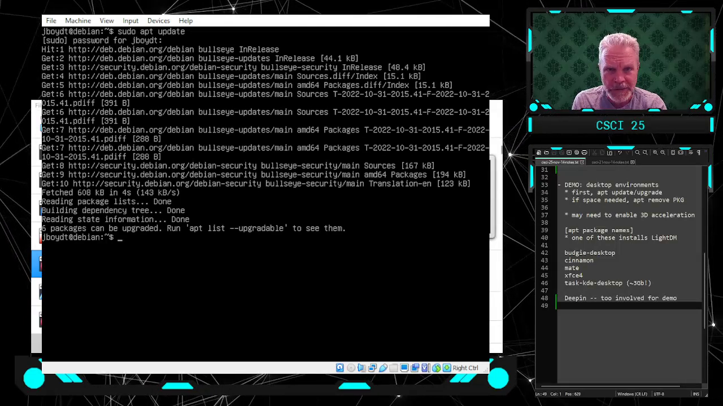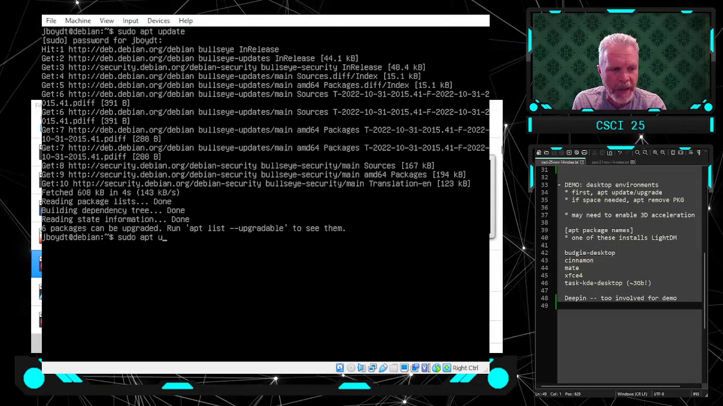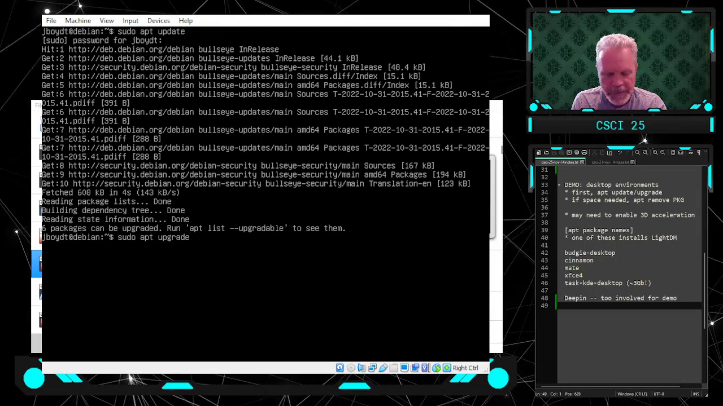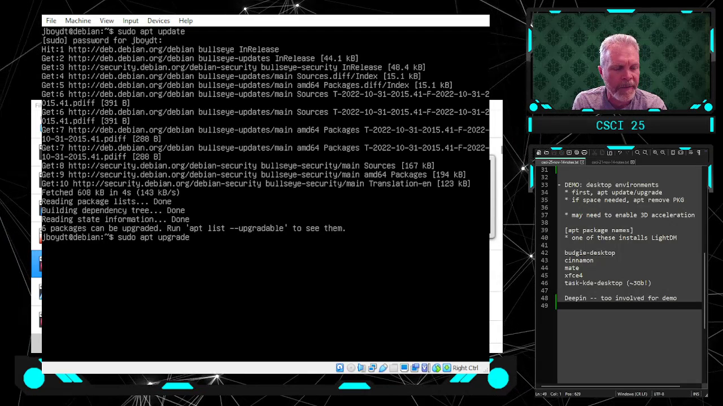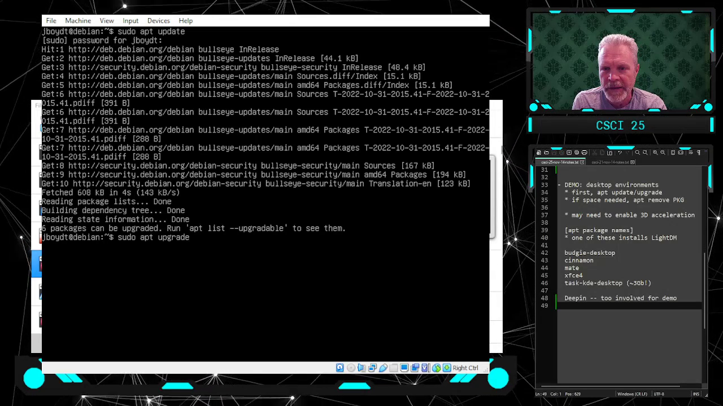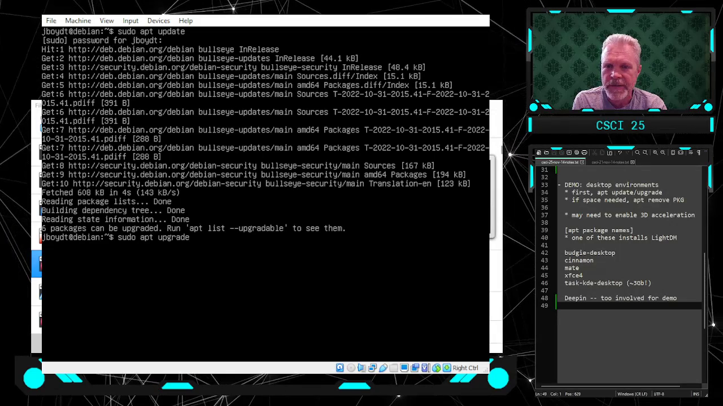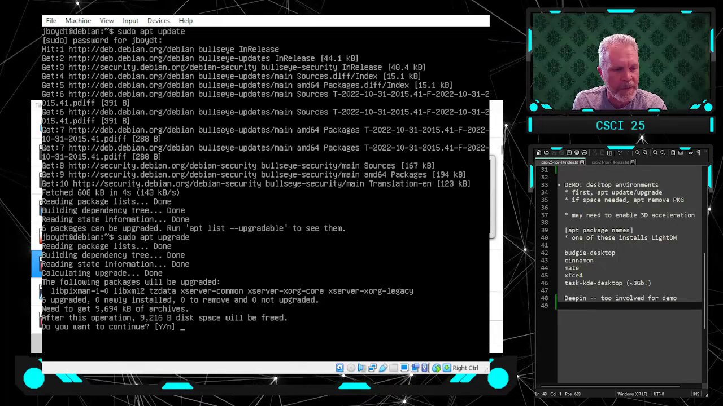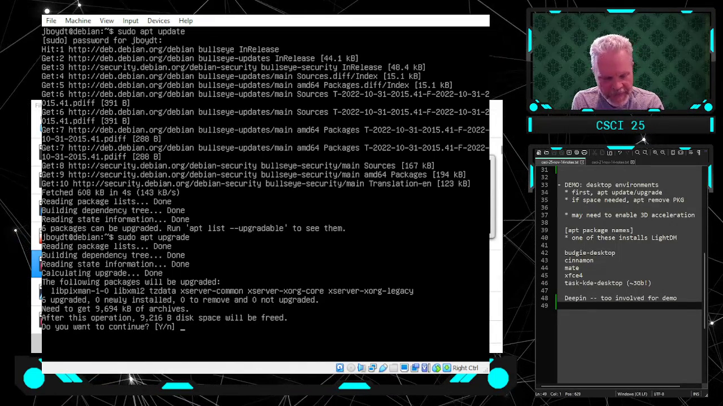I have 6 packages that can be upgraded, so I'm going to go ahead and apply those and cross my fingers that they don't take very long to apply. So this is why on the agenda you see first apt update upgrade. So that's what I'm doing. It's not bad, so I'm going to go ahead and do it.